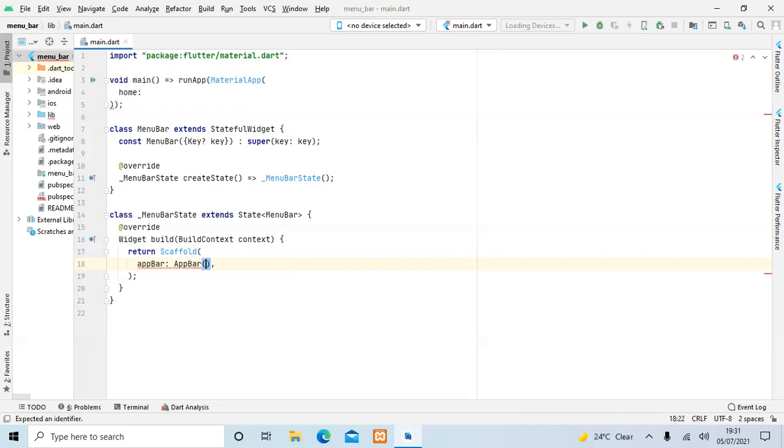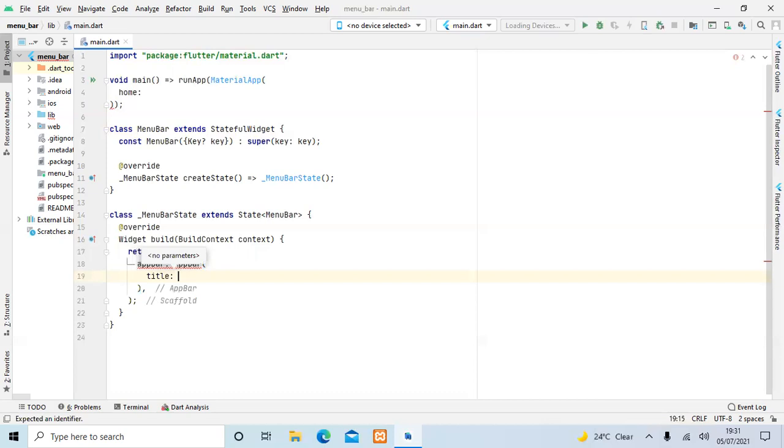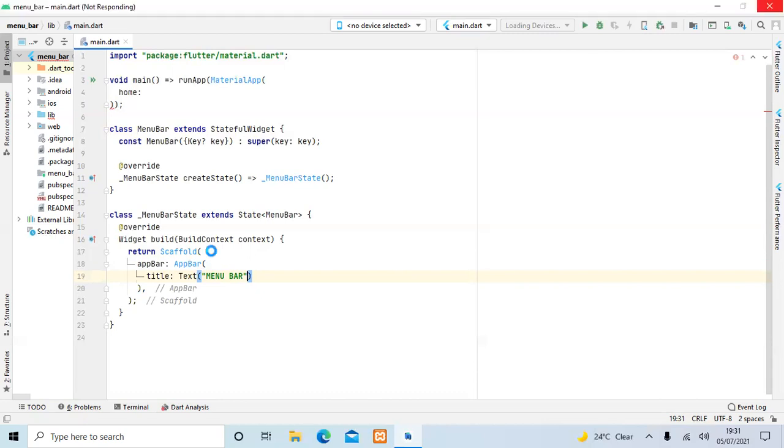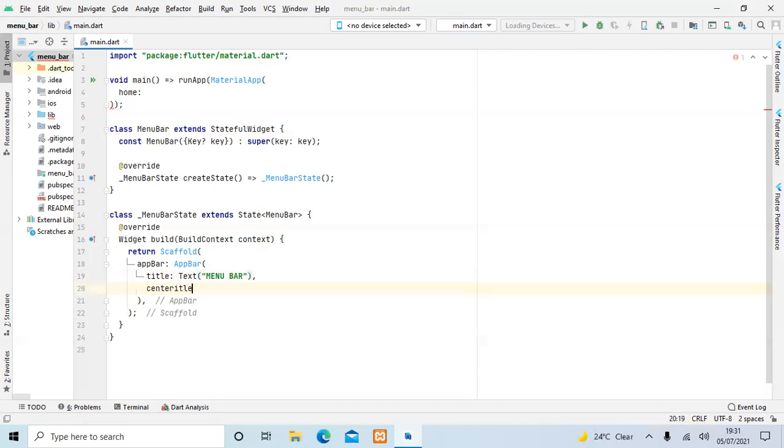And then that app bar, I'm going to give it a title, which is a text widget. And then I'll call it menu bar. I will also center this title using the center title method. And I say center title true. It is missing capital T.